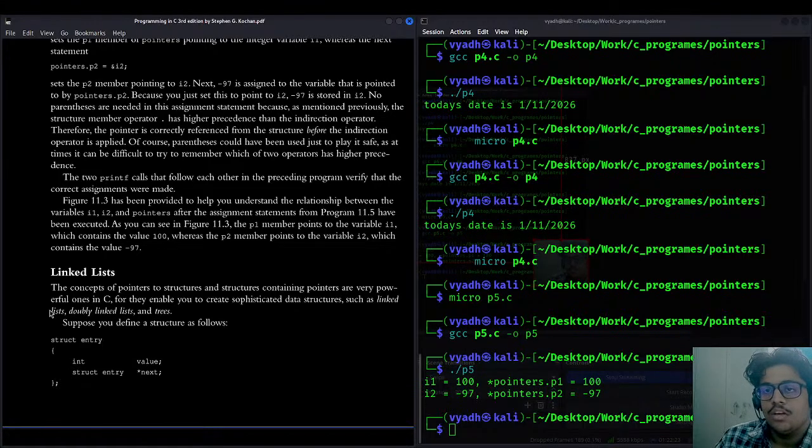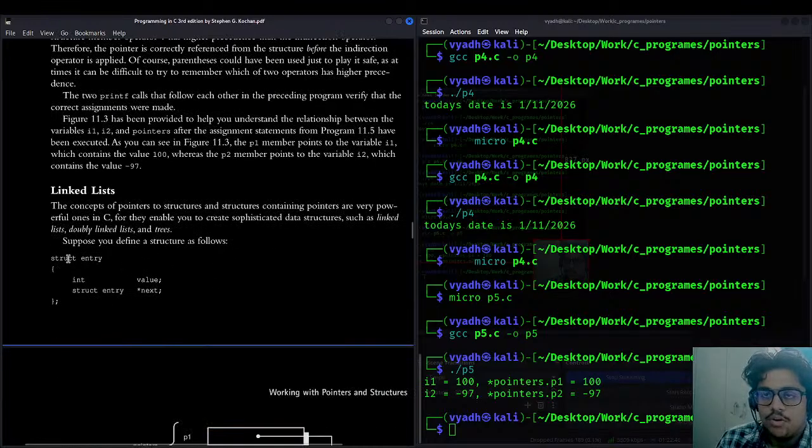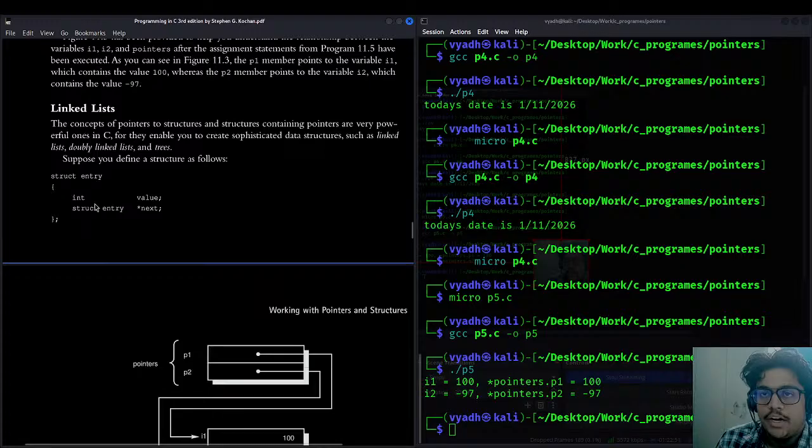For linked list, I was emphasizing on three to four words like address, node, addresses, and pointers. I think all will be covered now, and you will get along with it. The concept of pointers to structures and structures containing pointers are very powerful ones in C, for they enable you to create sophisticated data structures such as linked list, doubly linked list, and trees. Suppose you define a structure as follows: struct entry, int value, struct entry asterisk next. So you are using a structure inside a structure.